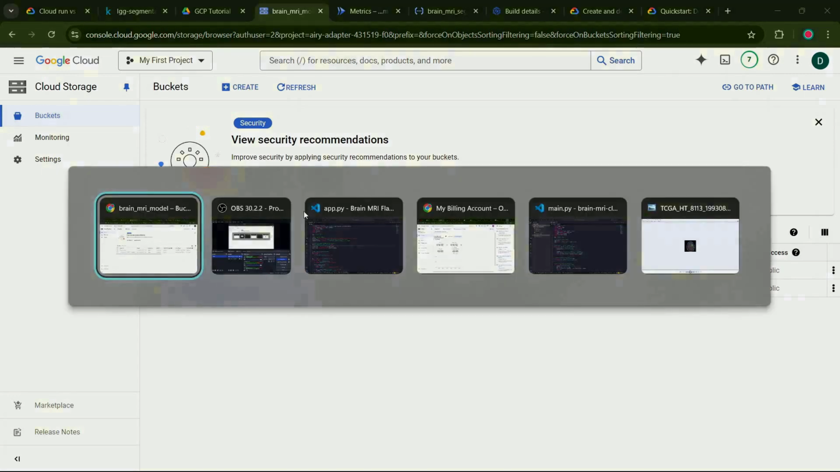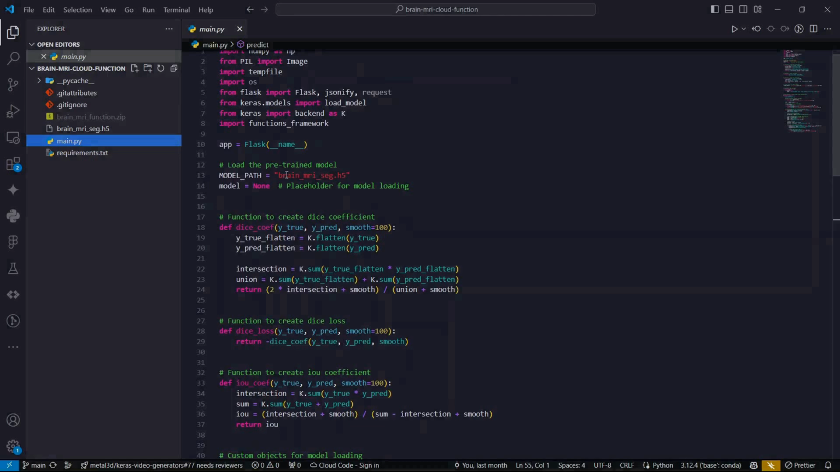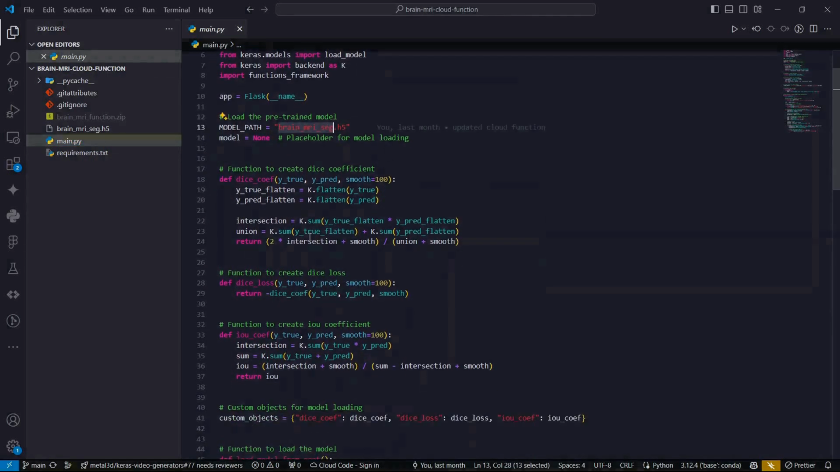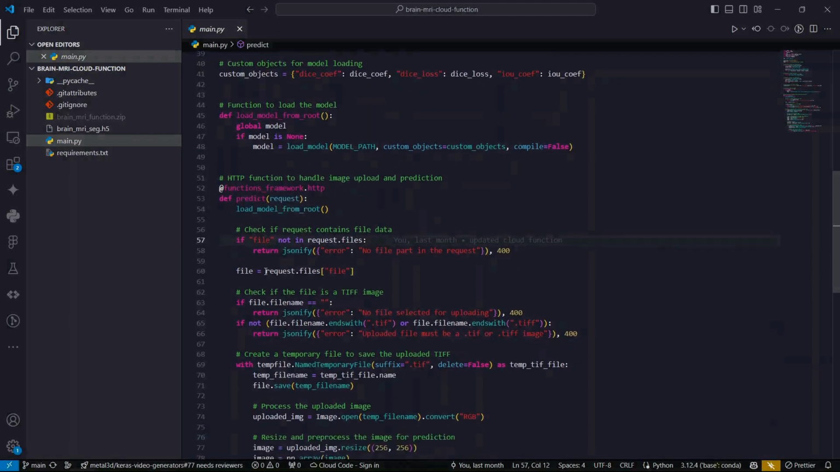Let's now look at the code for our cloud function. The main file is called main.py, and it contains several important components. First, we import the necessary libraries and load our custom model. Then, we define the entry point for our function using the Functions Framework HTTP decorator. Inside our function, we have some important checks and processes.